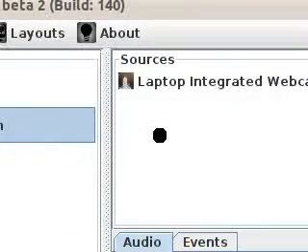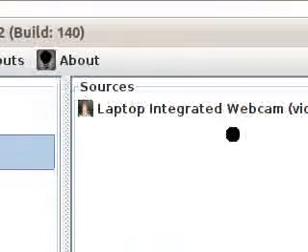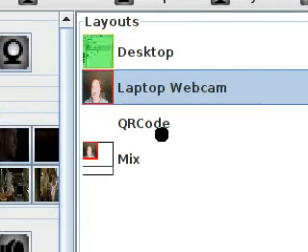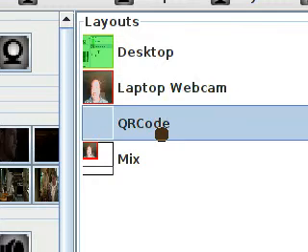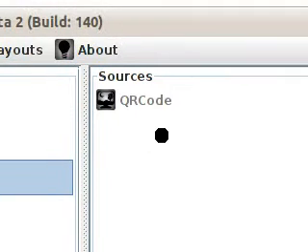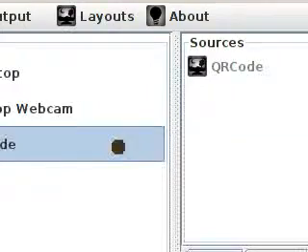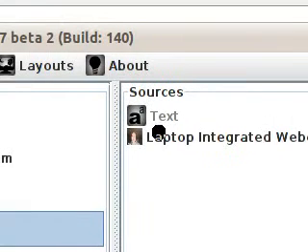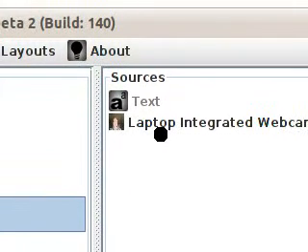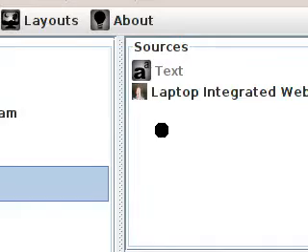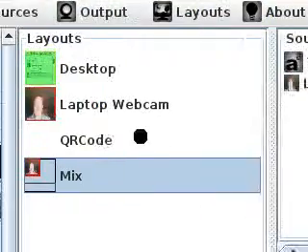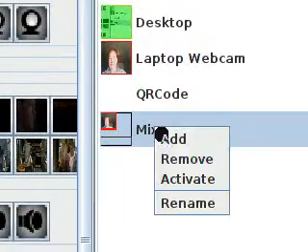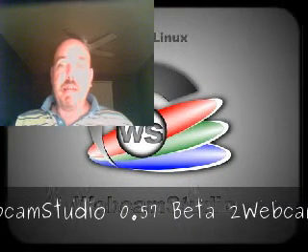So if I click on the main webcam here, you're seeing the laptop webcam. If I click here, this is one of the new sources I integrated, that is QR code. I'm going to show it to you a little bit later, and a mix of text and my laptop webcam, as you saw a little bit earlier when the show started. So I'm going to go back to the mix, activate this one, and you can see now that I'm currently broadcasting.